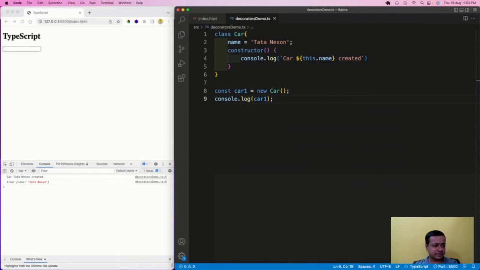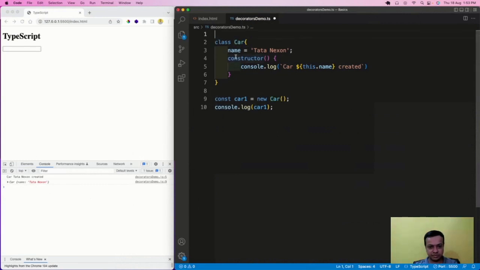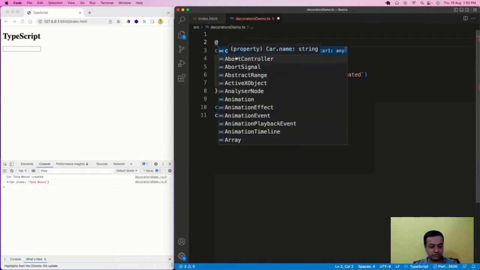So what is a decorator? A decorator is a function which can be applied to anything, like a class also it can be applied, and we do this decorator with the help of the at symbol and a helper.